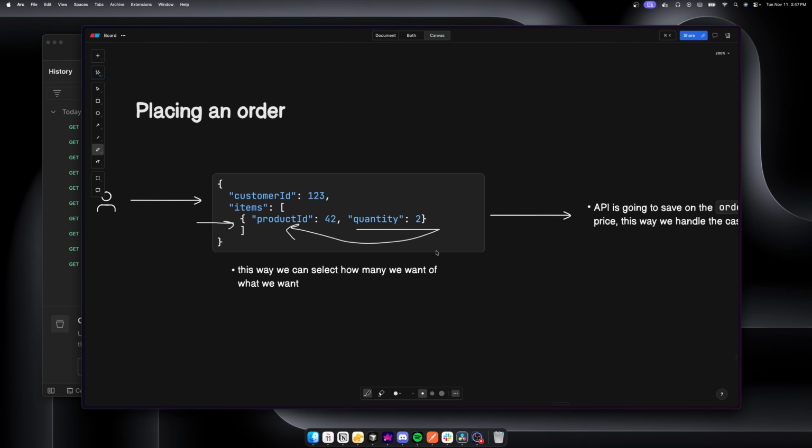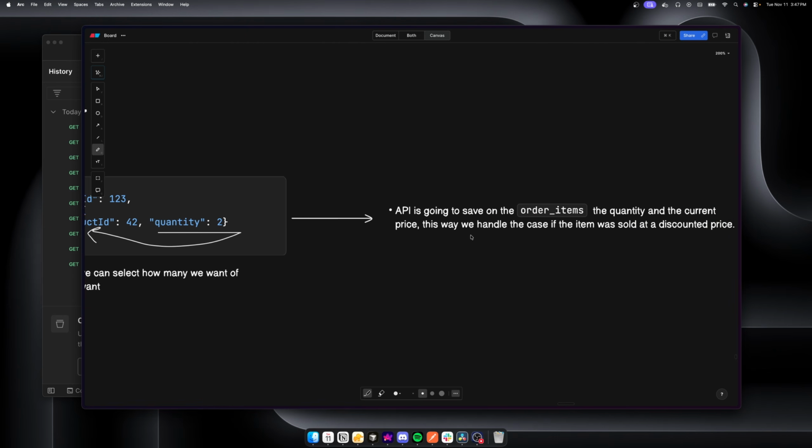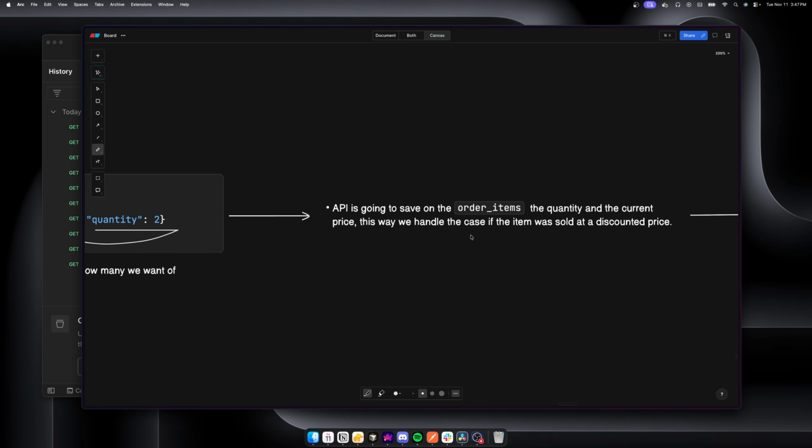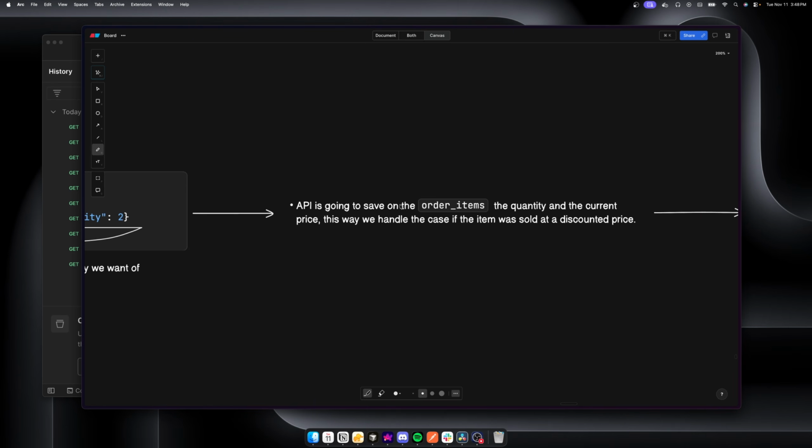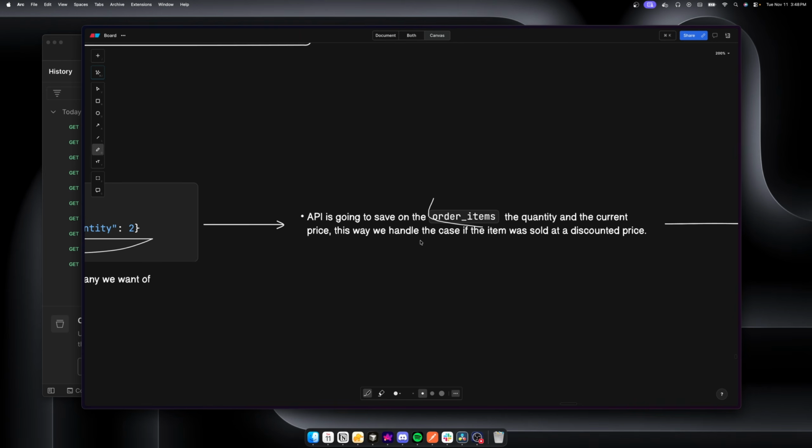I think that makes sense. And then a very important thing to say, if you are in an interview, this is kind of the golden part I would be looking for: the API is going to save those order items, the quantity and the current price on this table. This way we can actually handle it if the item was sold at a discounted price.